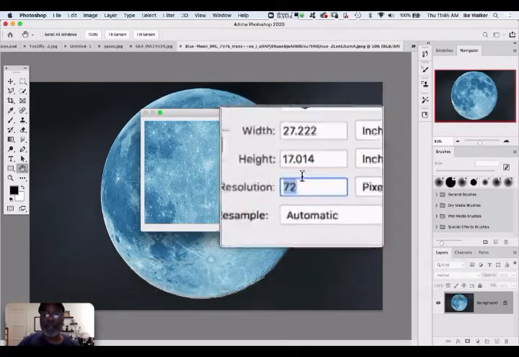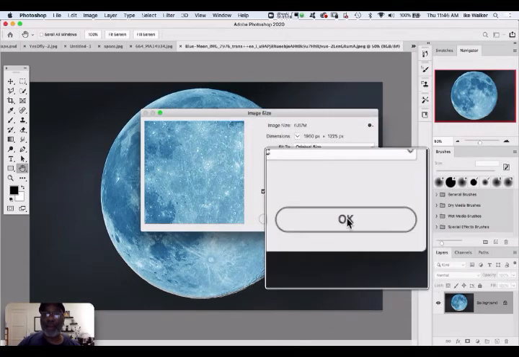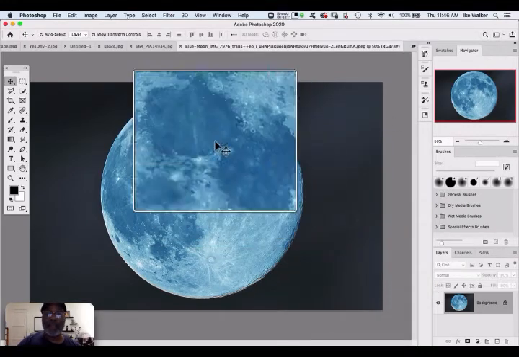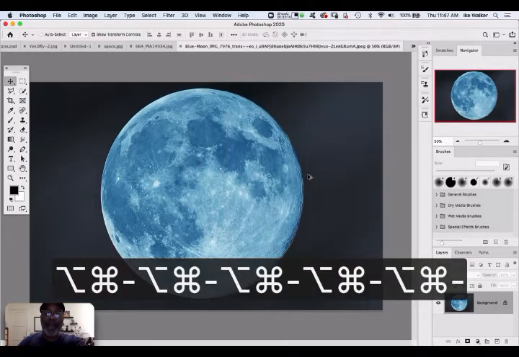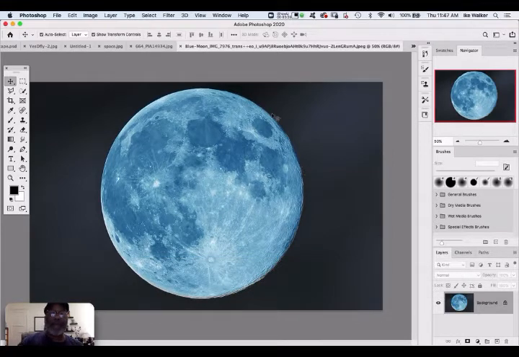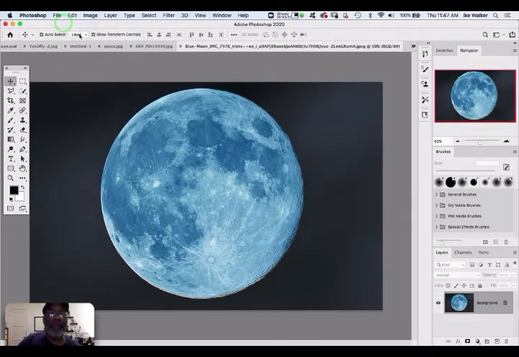Sometimes you may see some that are 150 or 300. So I'm going to say okay. So that means that when I put this image into my layout, it will be the right size. So I'm going to start building my layout. First thing I like to do is make a new document.